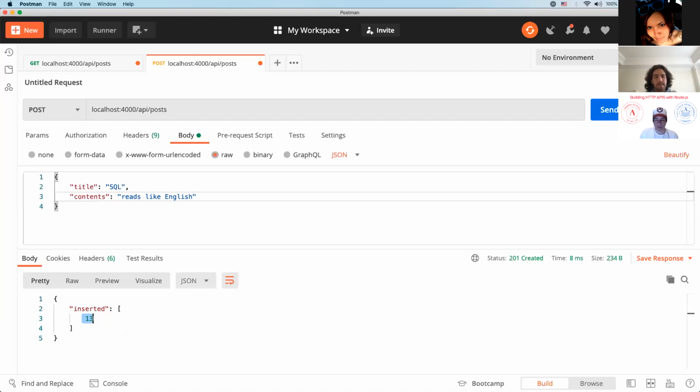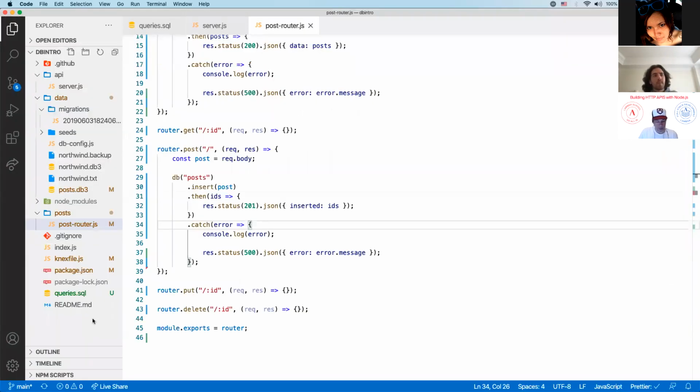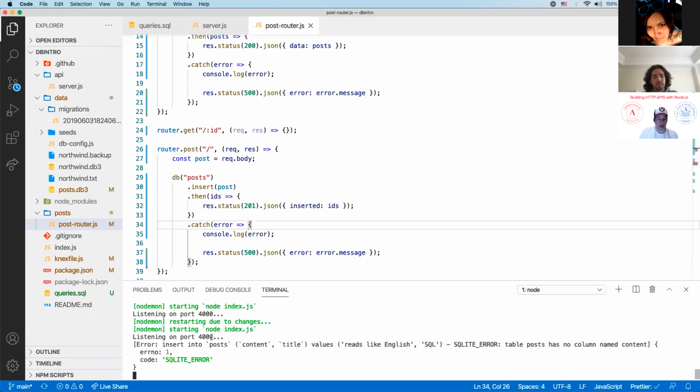Cool? Keep that in mind. Now, if we look at our console, other than this error, which is the first error because we console logged it, there is nothing else in there. So let me show you something.